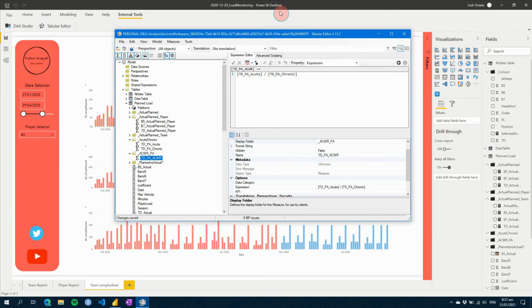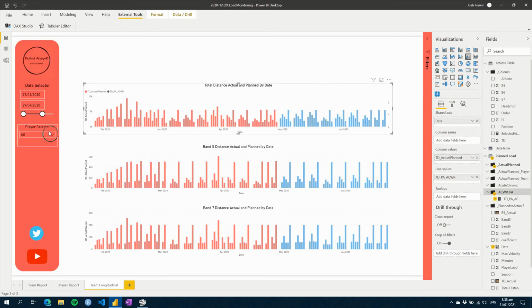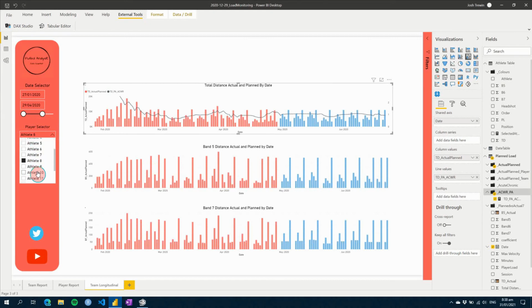So let's save that. Now we have that appear on our graph. We have our line values already here, so we can hide some of the stuff. We'll just go straight for our acute chronic workload, add that into there. And you can see there, as we haven't got a player selected, we don't see any values. We select a player and we've got a value pair. And you can see our acute chronic changes slightly for certain players as we go through. That's exactly what you want to see.